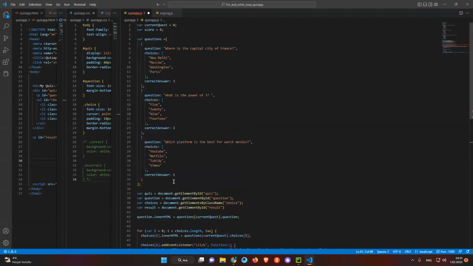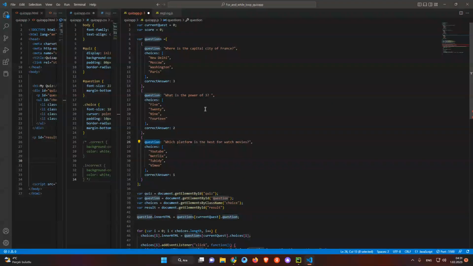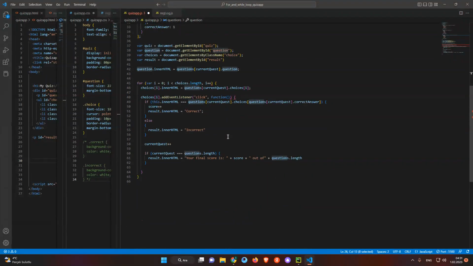We have how many questions? We have questions 1, 2, and 3. It will say, for example, if we give true, like correct answer for the first question, it will say your final score is 1 out of 3 questions. Out of 3 in this case, because our length of the questions is 3, isn't it? Cool. So let's continue, guys.